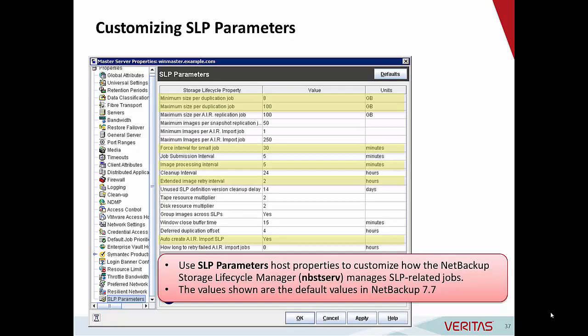Storage lifecycle parameters can be customized, and some of these settings will have an effect on AIR. So if you're looking to make changes to the way either the replication operation or the import operation is handled, here we are in master server host properties under SLP parameters. The parameters highlighted on the slide show settings that will particularly have an impact on AIR. Now, when changing these parameters, be careful that you're changing them in the correct domain. That's an easy mistake to make.